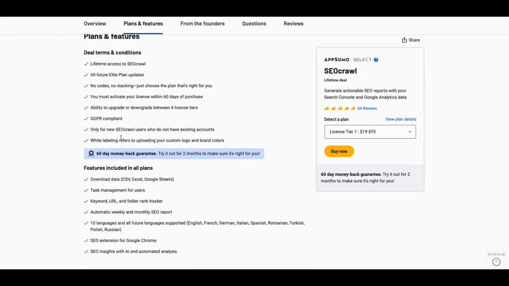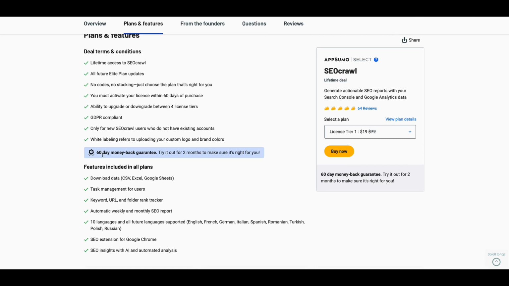The best part about dealing with AppSumo is they're going to give you a 60-day money back guarantee on these tools. If you don't like it in 60 days, you can return it, get all your money back, or you can get a credit toward the purchase of another tool, right?